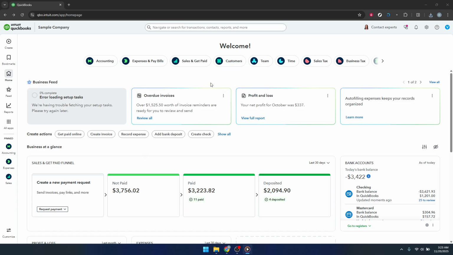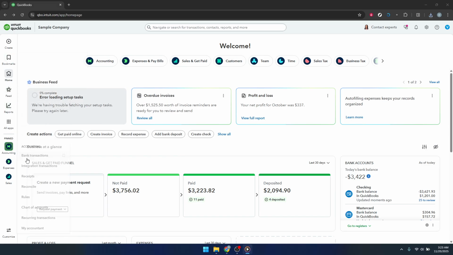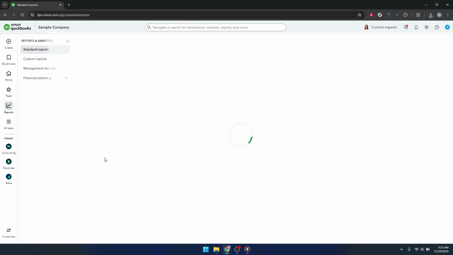Once you're logged in, look over to the left-hand side of your screen. You'll see a vertical menu with different options, like Dashboard, Banking, Sales, and so on. From that menu, click on the option labeled Reports. This is where QuickBooks stores all the standard and custom reports for your company, and it's the area you'll use anytime you want to pull information out of the system in a structured format.